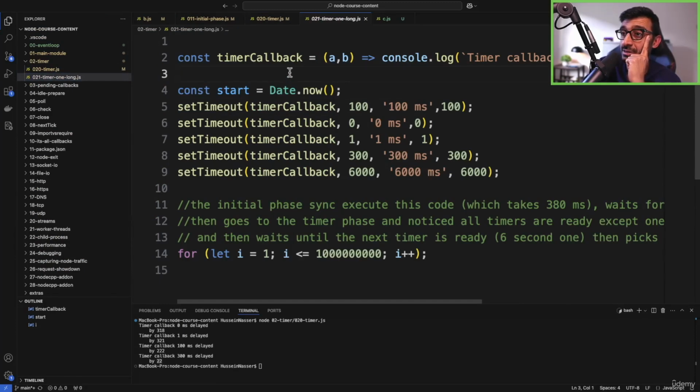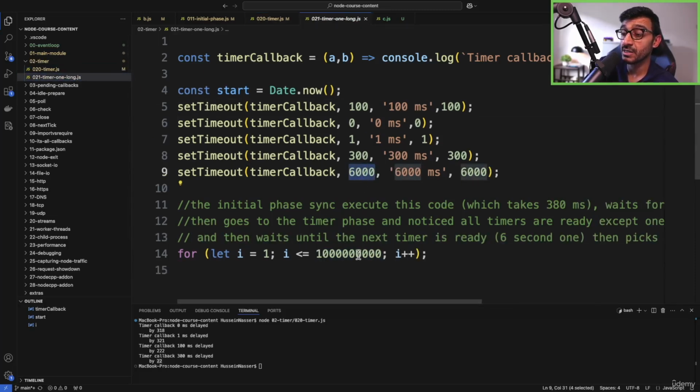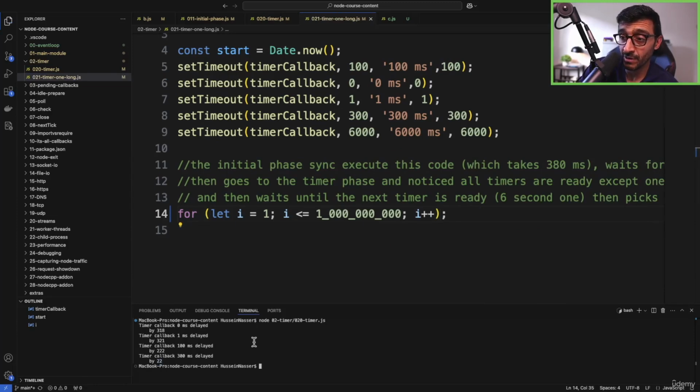It looks like it's the same example, but I'm adding an extra timer here, with a 6,000 number. 6,000 milliseconds. So let's go ahead and run the second one. Not much difference here.